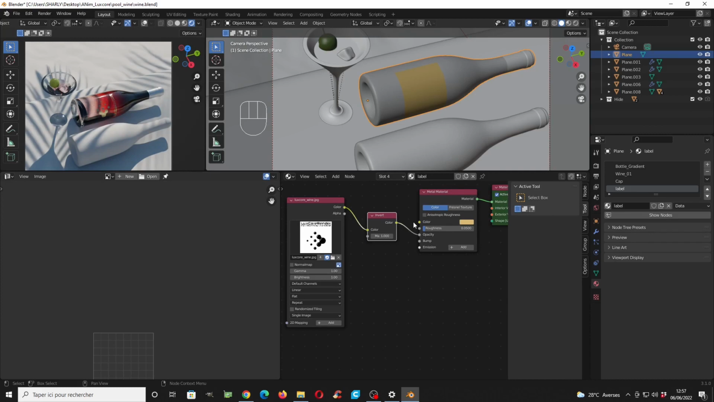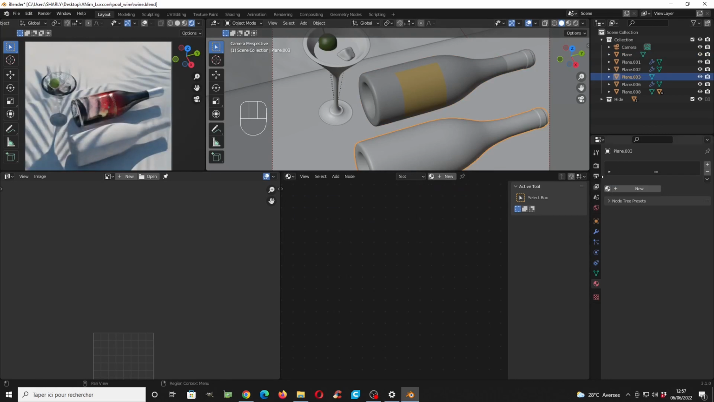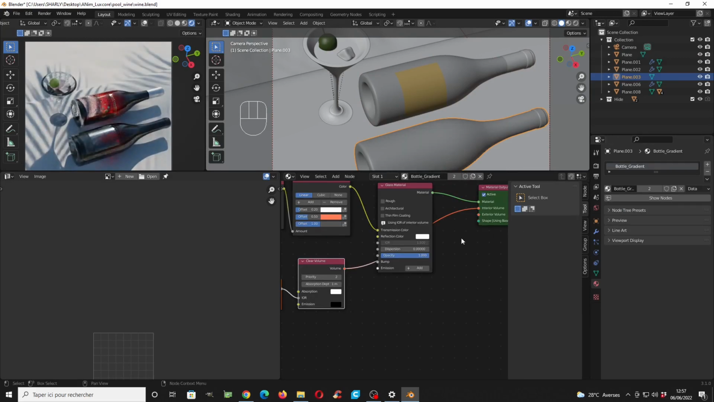And now we go to the second bottle and do the same. So we can select the bottle gradient for this one, duplicate and modify bottle rough.